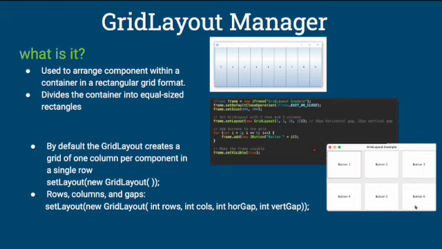By default, the grid layout creates a grid of one column per component in a single row, and we can do that using the following format for the constructor right here. But we also can specify the number of rows and columns, as well as the number of pixel gaps between components, both horizontally and vertically. And this is how we're gonna do it.